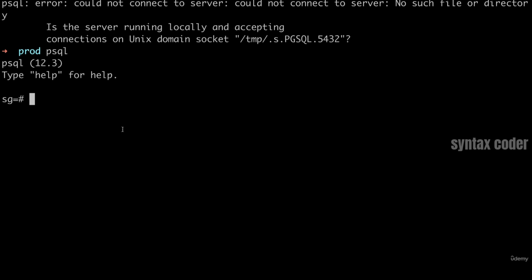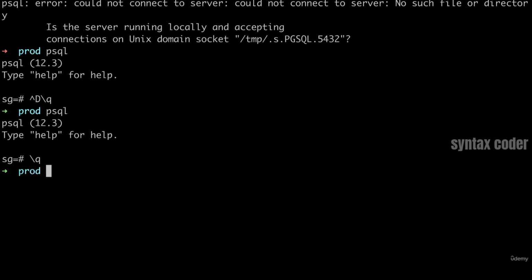Once you're in here, you can exit this little prompt. We'll learn a little bit more about what this is all about in just a moment by entering exit or \q, or you can also hit Control D as well. So any of those, we could do a \q or just a quit. So those are the three ways that we could exit that psql shell.